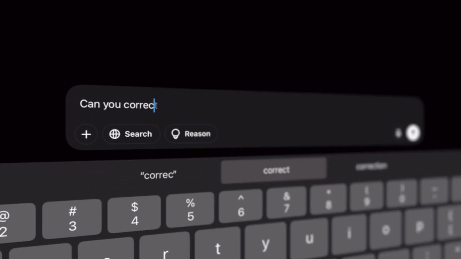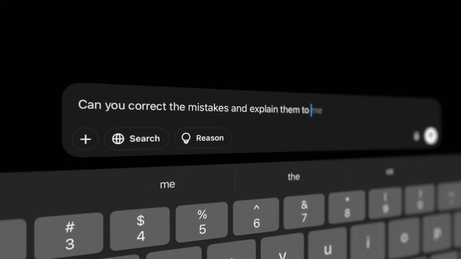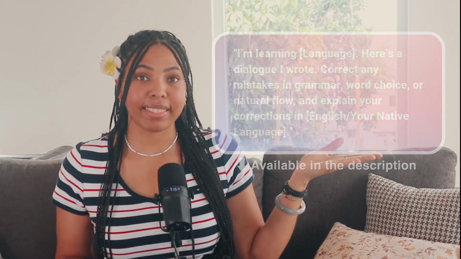And so I will ask the AI, can you make it more natural? Can you correct any mistakes? Explain to me why those mistakes should not be made. Here are some prompts I use for this exercise, and I hope they can be helpful to you too.